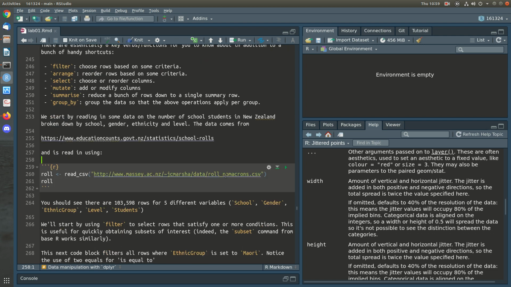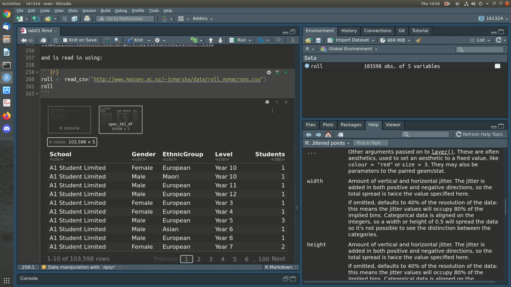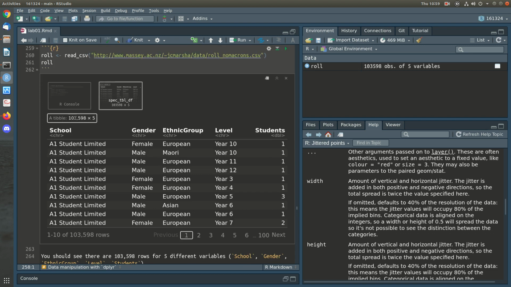We're going to be using some data of the students in New Zealand, at primary and secondary school. We're going to read this data in directly off the web, and we see we have a large data frame of 103,598 rows with 5 columns. This details the number of students by school, gender, ethnic group and level.